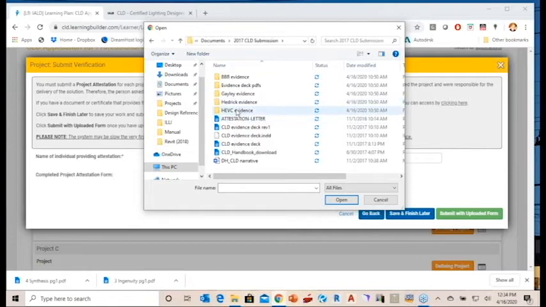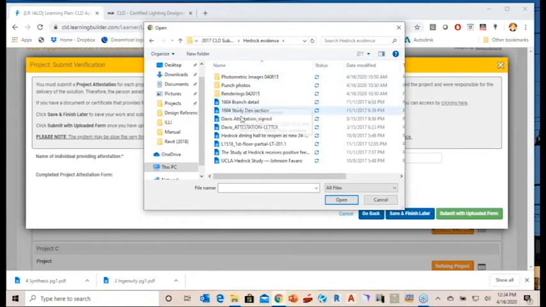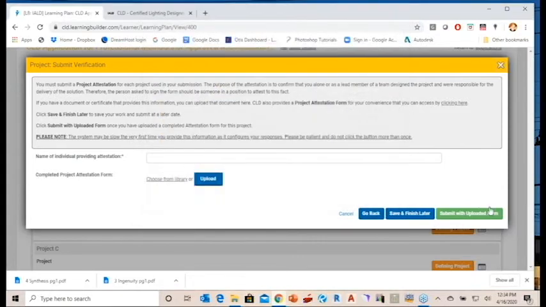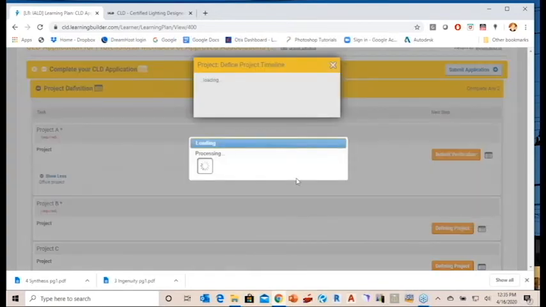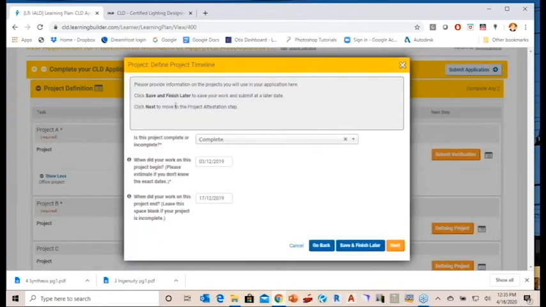Here's the blank attestation letter, but if I go into one of these, for example, here is the attestation letter from the architect that was signed. So I would just click and upload that there. I'm not going to do that, but I'm going to go back here. And so I would do that for each project.